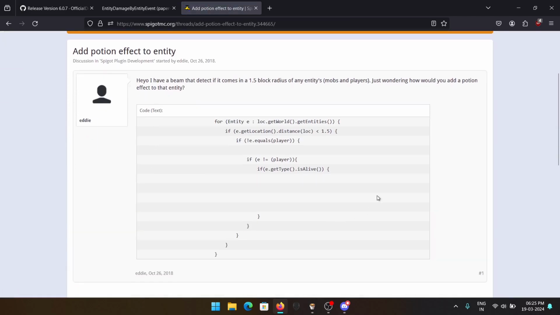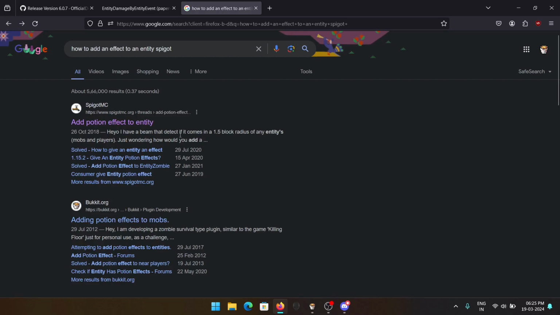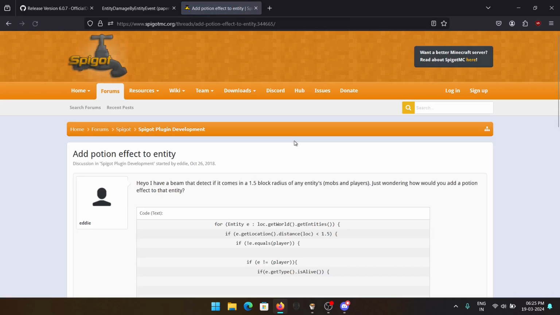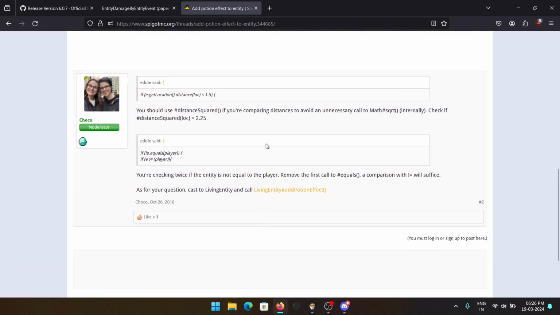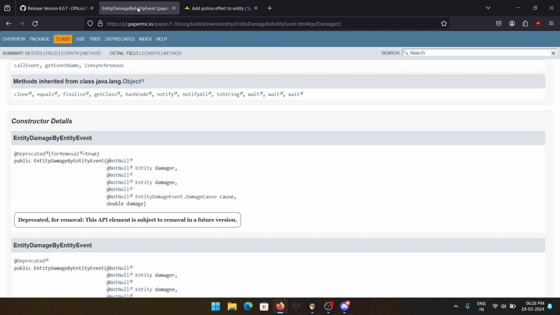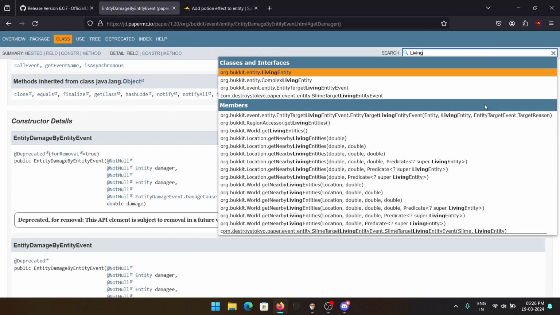And like, wait, is this the correct thing? Yeah, it's the correct thing. So this guy is asking if the thing is. So as you can see right here, the reply, cast living entity to call living entity dot add potion effect. Now what's casting, you may ask? Just search up right here for now, living entity.